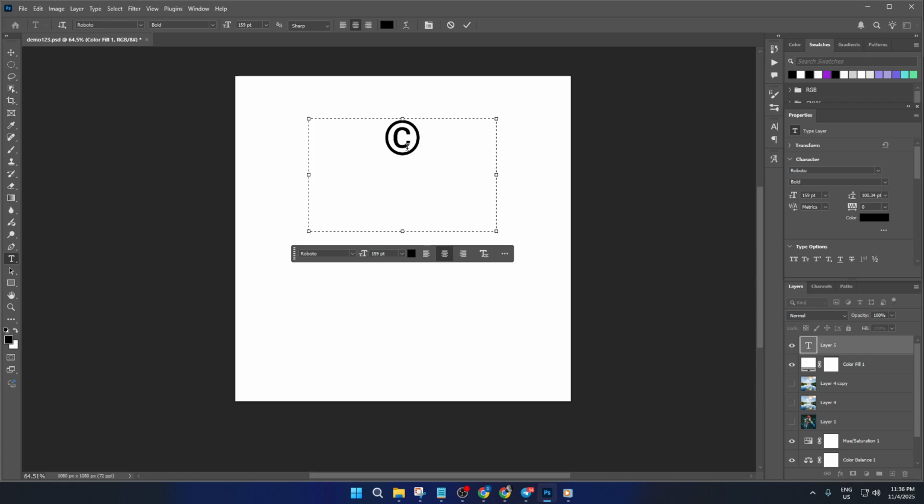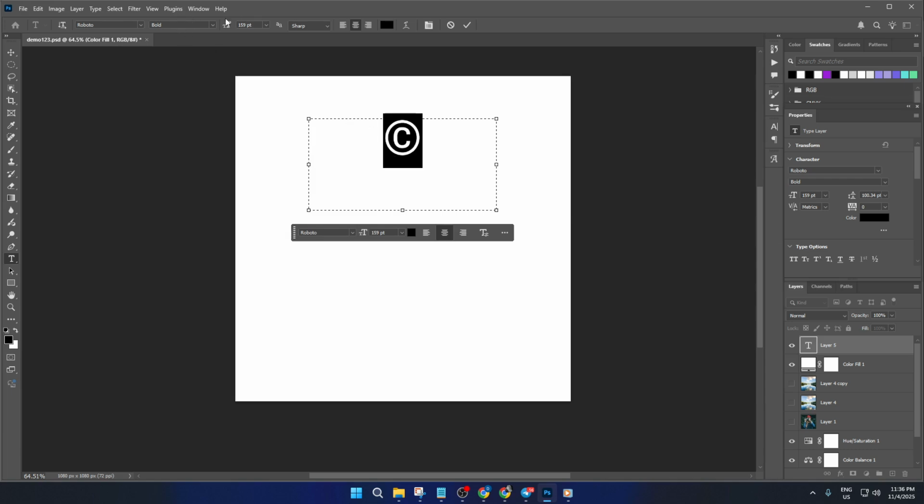If you're on Mac, it's even easier. Hold down the Option key, then press the letter G. The copyright symbol should appear instantly in your text field. If it doesn't show up right away, double check that you're using the type tool and that your cursor is active inside the text layer.